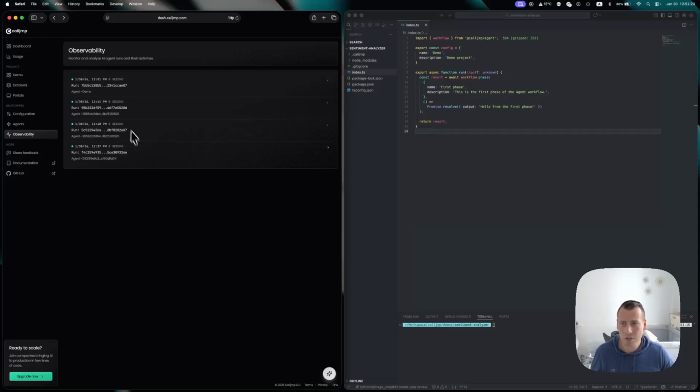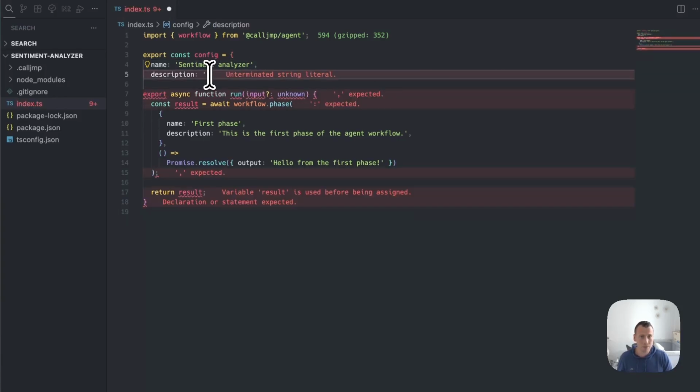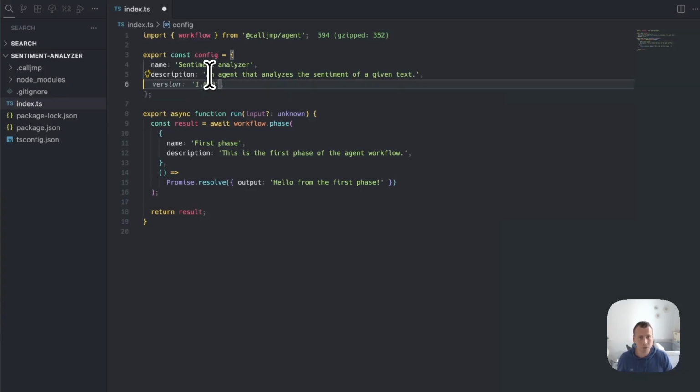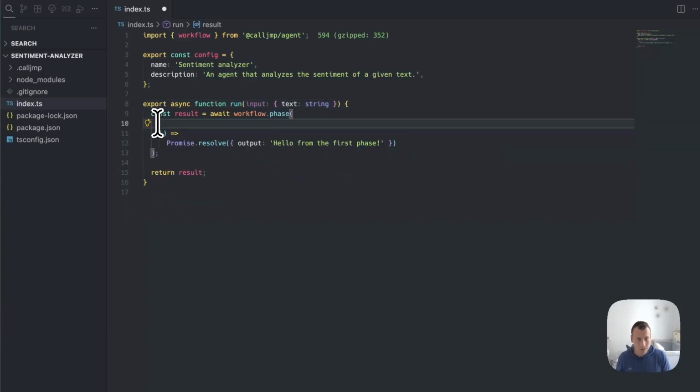So we're going to change this code. We're going to call it sentiment analyzer, and description something like an agent analyzing sentiment. Well, perfect. There is no version there. And we can do text. Wow, we can actually make this simpler. We can say just analyze sentiment.